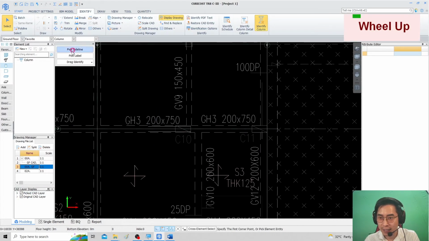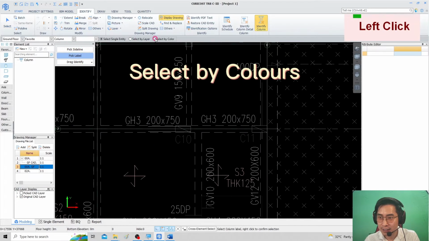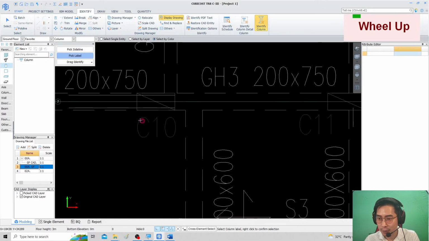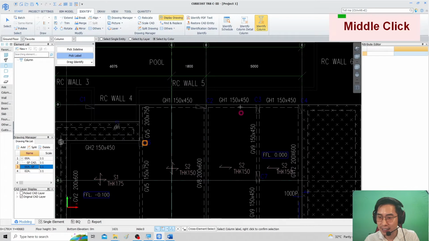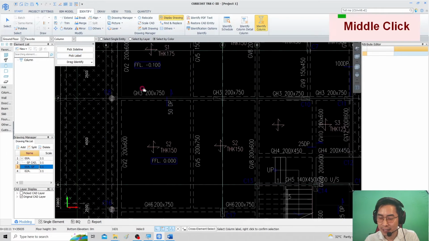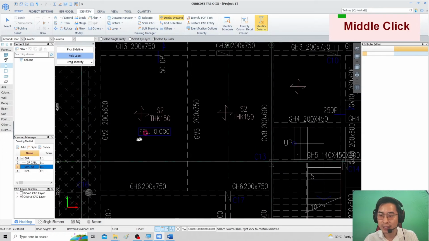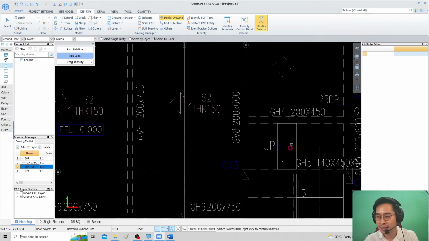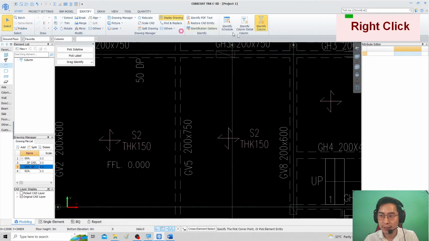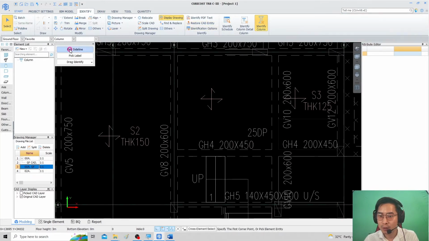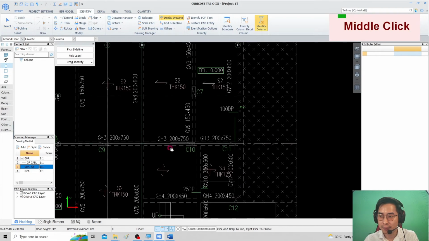And we're going to use another one called select by colors, and we're going to click on the C10 column label. Right now you can see all the column labels have been selected, including the unnecessary layers like these drops and also boxes. But never mind, we have another function called restore entity. I will show you later once we pick everything.